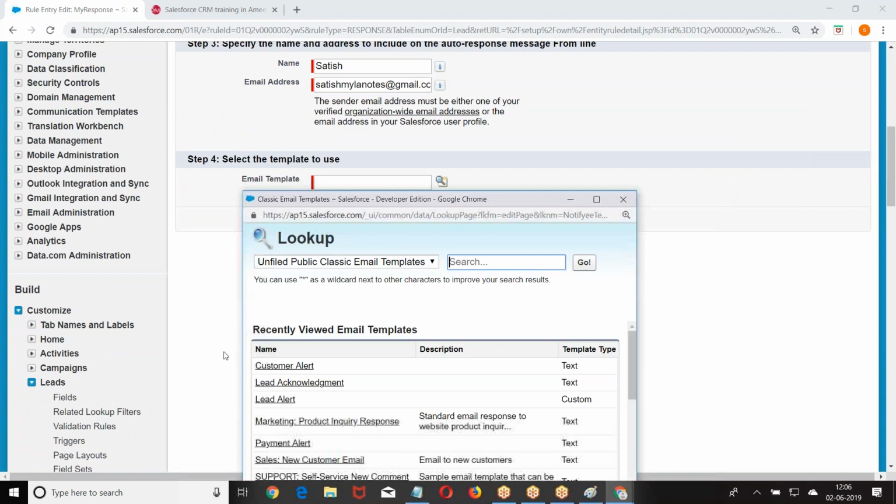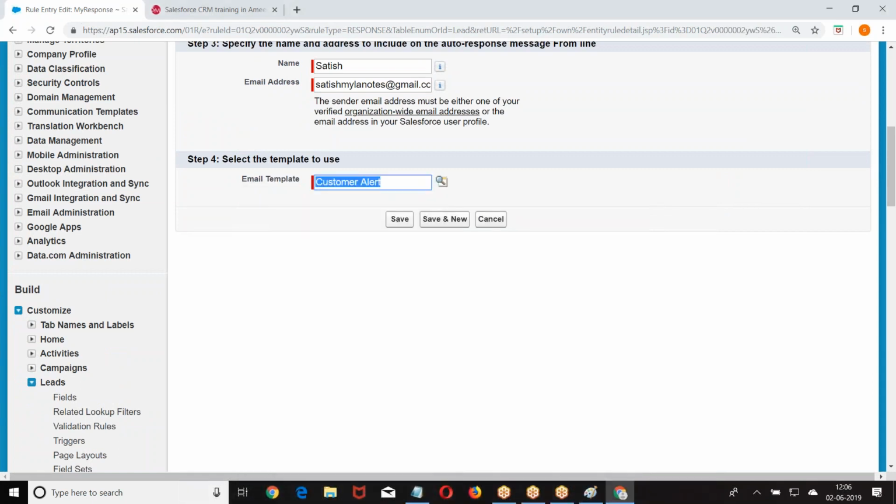Select the template. What is the mail you want to send? If the lead is created with the city equal to Hyderabad, send this response. If it is created with Bangalore, send this response. When we receive a lead from the website, what is the response mail I want to send? That I will be giving as auto response rules.